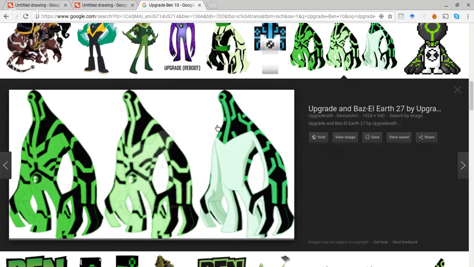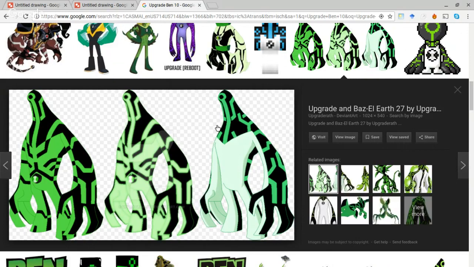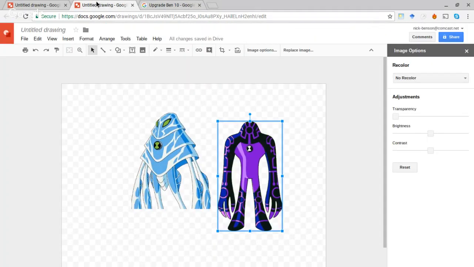When the DeviantArt watermark is only on 2 out of 3, why? Well, it's not even 2 out of 3. It's only on 1 out of 3. Why post 3 of your images and then only protect 1 of them? Yo, this was by Bazel. No, hold on. Upgrade and Bazel Earth 27. This was by Upgrade Wrath on DeviantArt. These are the images that I'm about to use.